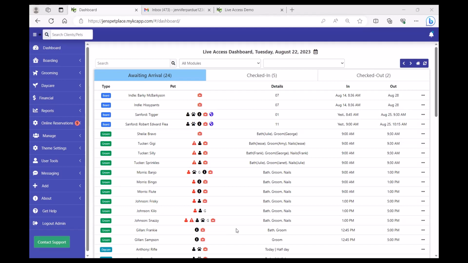This syncs back live to your database. So if I make an appointment here, I add a new pet, I check somebody in, it's going to sync back over to desktop KC, and vice versa. If you check somebody in on your desktop, it will update it in live access and show that they're checked in. So this first screen that we're in, this is your dashboard.